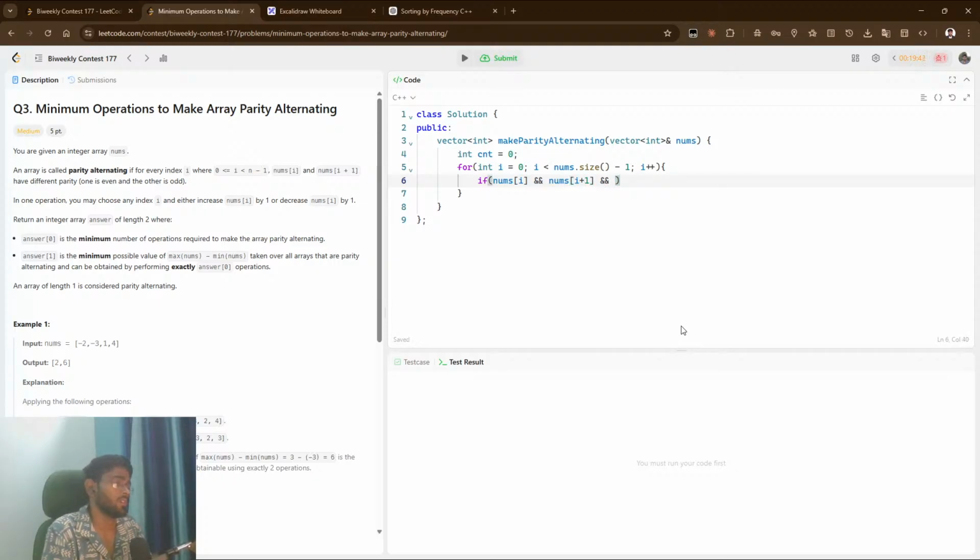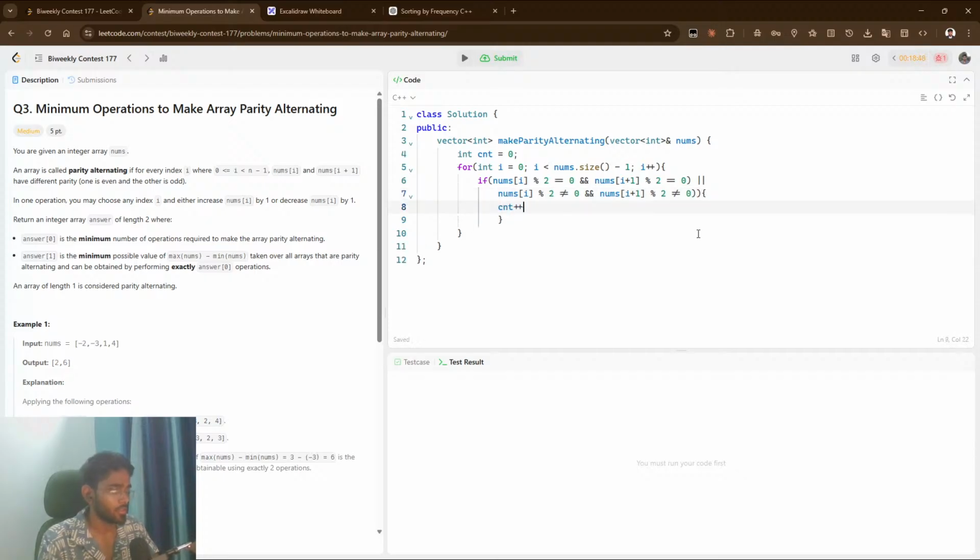अगर दोनों इवन है या दोनों ऑड है, nums of i modulus 2 equals 0, so of i is 2 equals 0, ठीक है. और if both are odd, modulus 2 is not equal to 0 and also not equal to 0. In that case, count plus plus.